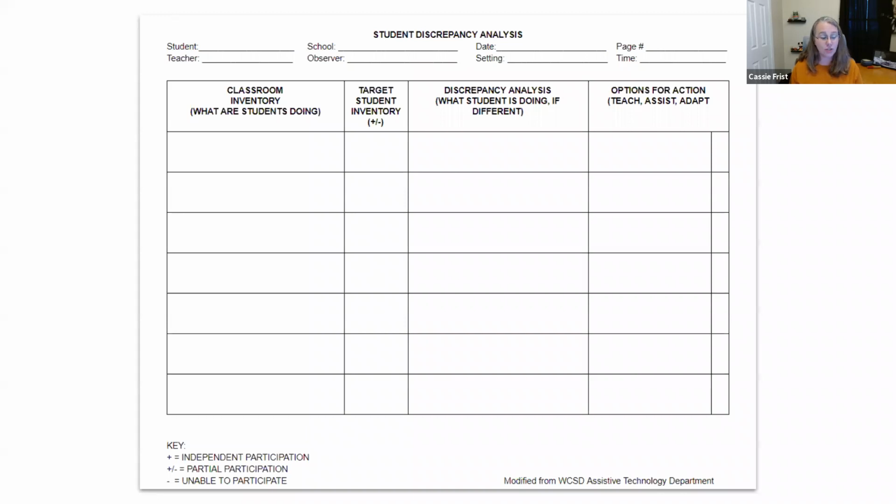Do we want to teach? Do they not know what they're supposed to be doing? Do we need to teach them? Do we need to assist them? Do we need somebody in the classroom that's going to prompt them or assist them through doing it? Or are you going to adapt the lesson or adapt the activity to make it easier for the student? I'll give you a hint in this example. You're always going to look at teach, then adapt, then assist, kind of in order. You always want to let the student be as independent as possible.